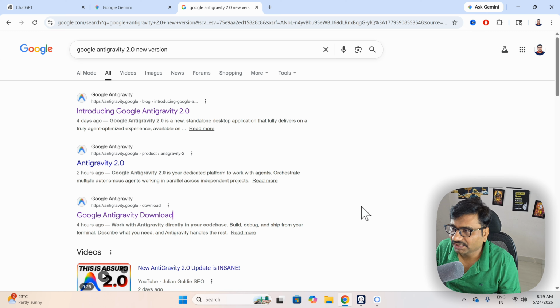This was released by Google Antigravity, guys. You can see it was just 4 days ago. Google Antigravity 2.0 is released, and previously there was Google Antigravity 1.0, but this has come up with built-in features like scheduling tasks and CLI support, and it is a big competitor to Claude and OpenAI Codex. If you see, this is free of cost, guys.